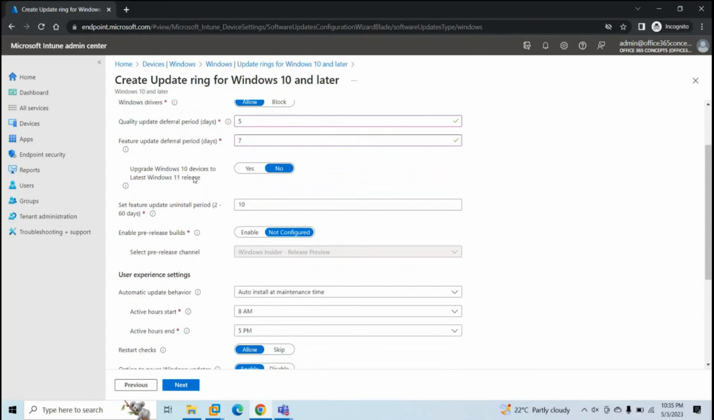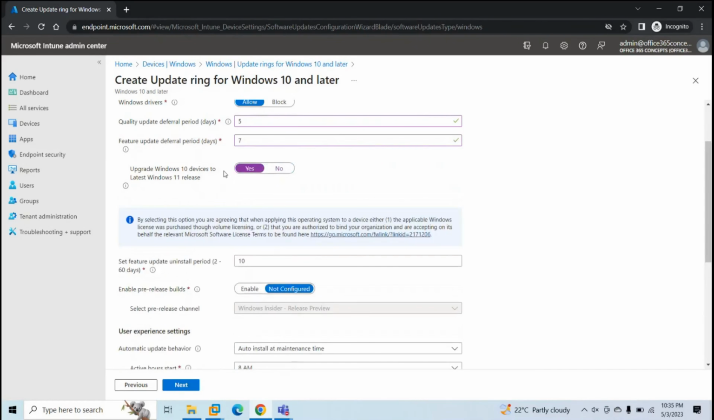Next is upgrade Windows 10 devices to latest Windows 11 release. If you want to upgrade a Windows 10 machine to Windows 11, you can select this option to yes, and the eligible devices will be updated to the latest version of Windows 11. When I say eligible devices, that means there are a few prerequisites that need to be met on the devices before you upgrade them to Windows 11 using this policy.